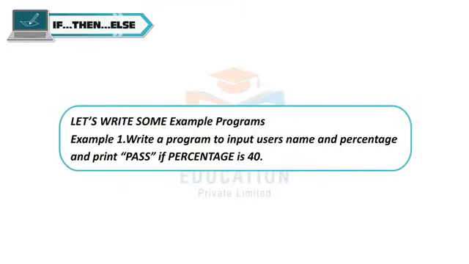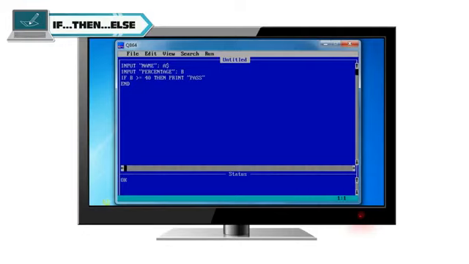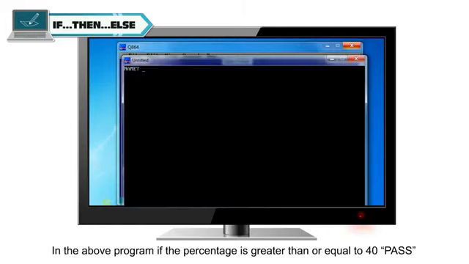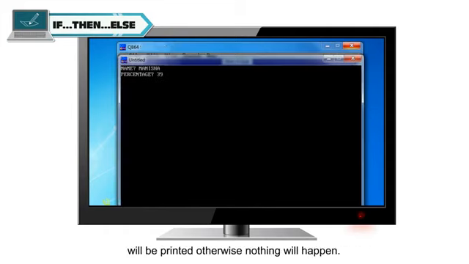Let's write some example programs. Example 1: Write a program to input the user's name and percentage and print pass if the percentage is 40 or more. So we will write this program. INPUT "Name"; N$. INPUT "Percentage"; B. IF B >= 40 THEN PRINT "Pass". END IF. In the above program, if the percentage is greater than or equal to 40, pass will be printed, otherwise nothing will happen. There will be no output.